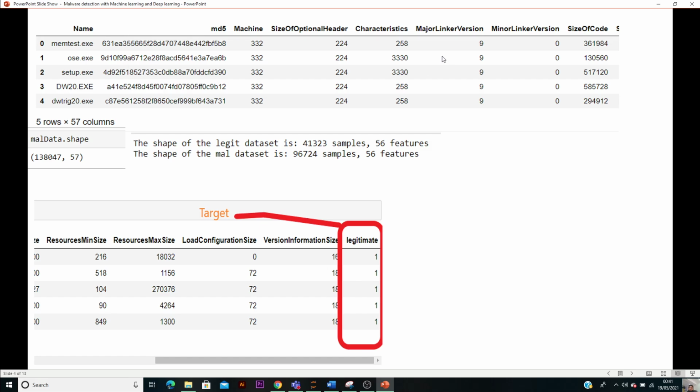So here is the complete detail of the dataset. You can see 5 sample rows, and here are the 57 columns of features in the dataset. And here is the complete shape, the dimension of the dataset, 138,000 something. And here is the complete shape of the original and the malware files.